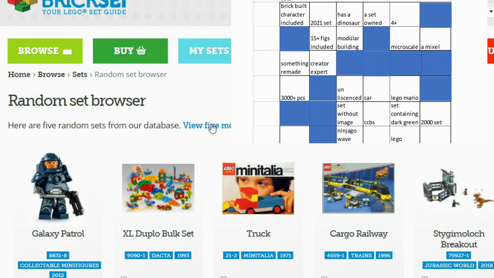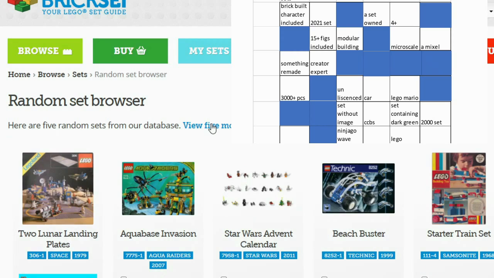And that has a dinosaur. That's our first dinosaur set. I can cross that off. 25th generation. A set that I own. 2 landing lunar base plates. I own that set. That's off the list.